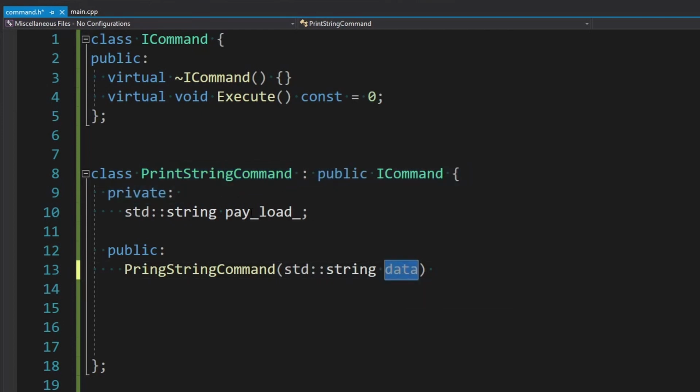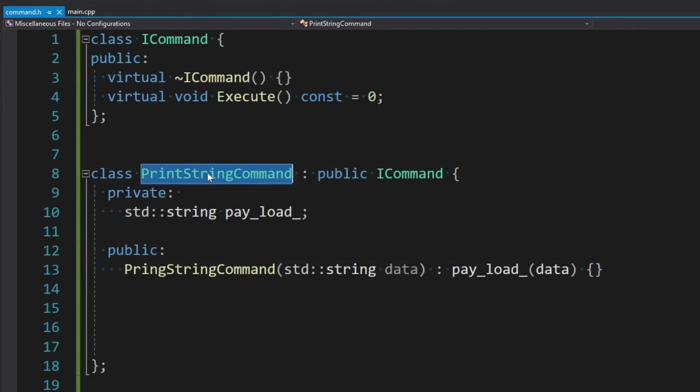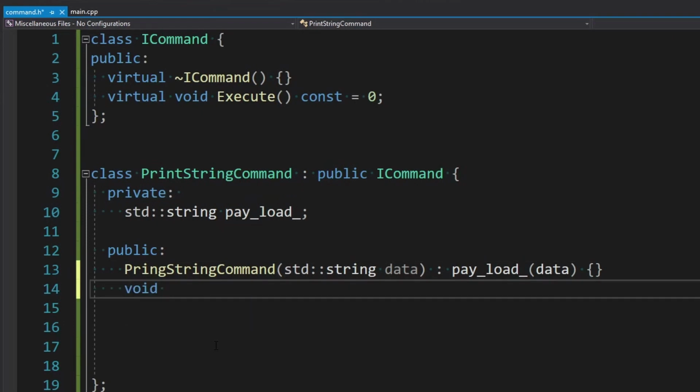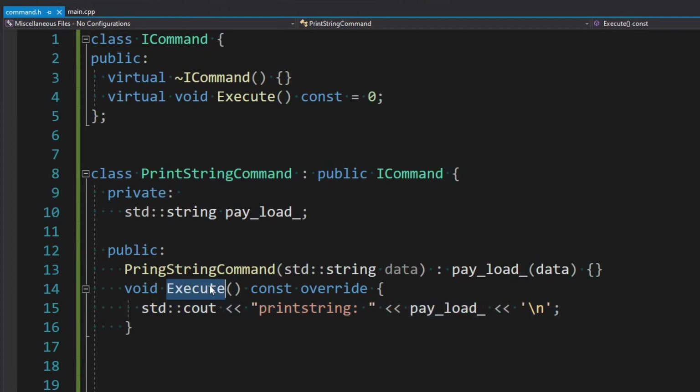We're going to require some data, which is going to be the payload, and we'll just set it immediately. So this way, when you create this print string command, you need to create it along with whatever the payload is. And then the execute function should operate on that and do whatever your little command does. We need override here. Yep. In this case, we're just going to print it. Just do it like this. And you can include whatever data you want to include in your execute function. In this case, hey, we're just printing a string.